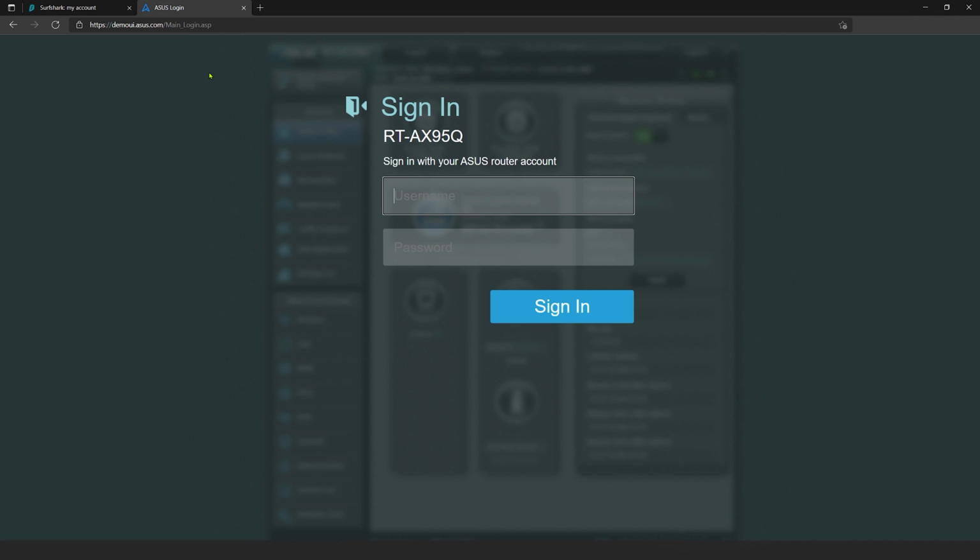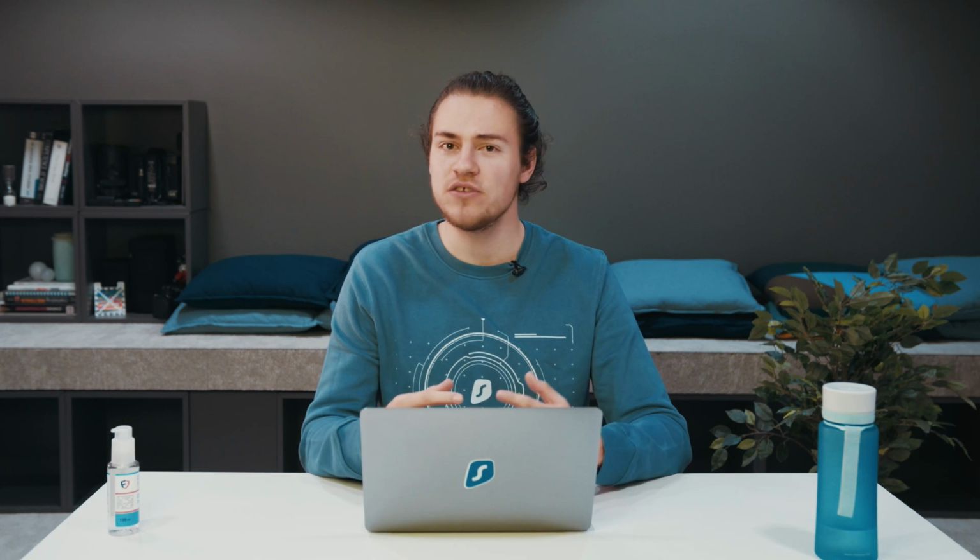You will now have to log in. If you have never set up your router before, try first entering admin for both username and password. You can also try just the username admin without any password. If these don't work, try checking the back of your router for credentials.